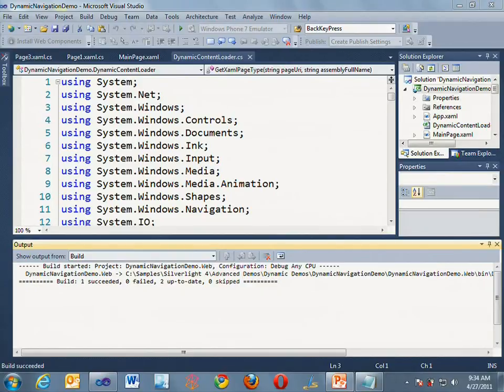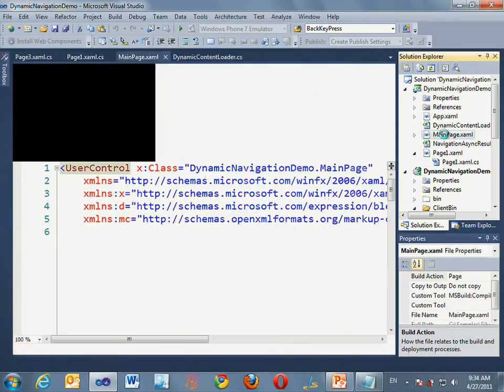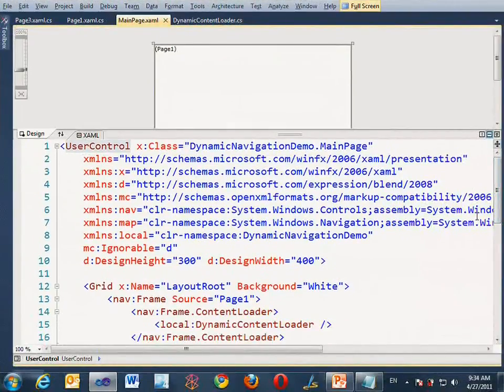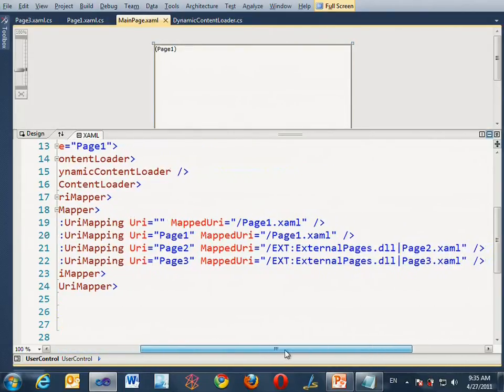Okay, let's take a look to see how this thing works. I want to look first in MainPage.xaml where my frame control is declared, because there's something interesting there that you're going to see. I wanted others to be able to take this custom content loader that I wrote and just use it, and use it very easily. So I came up with this magic naming convention.